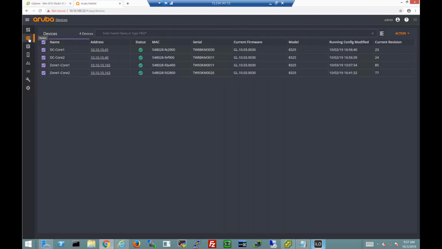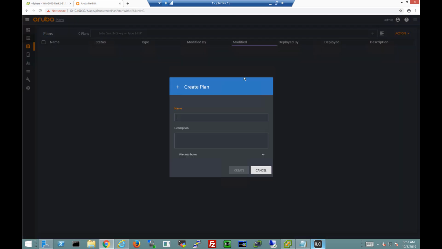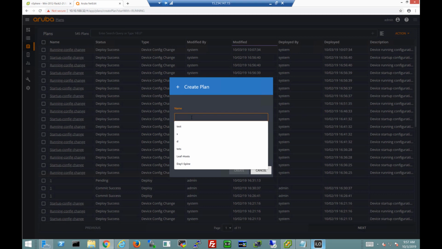So now I'm going to start the next plan. So I'm going to select the core switches, and this is going to be the border plan. So this is the plan that we will use to configure the border style connections outside of this collapsed pod environment.